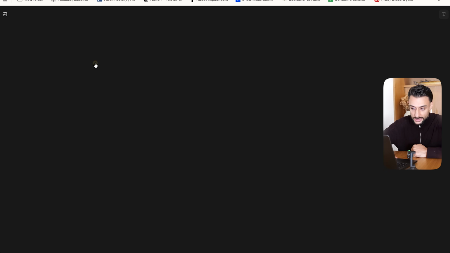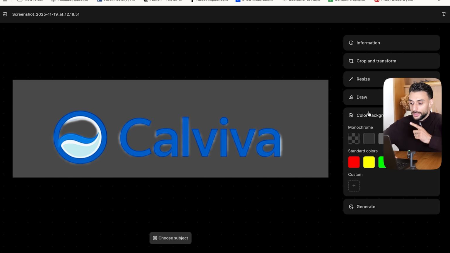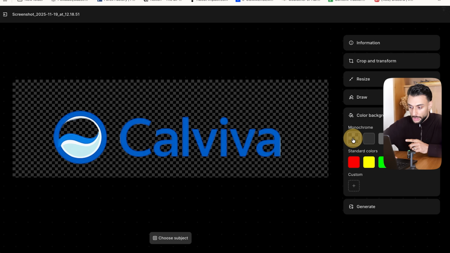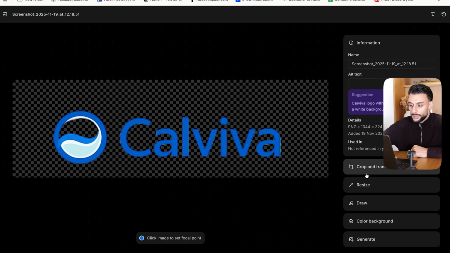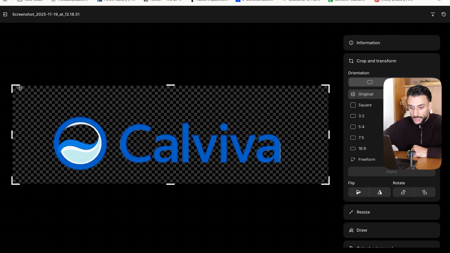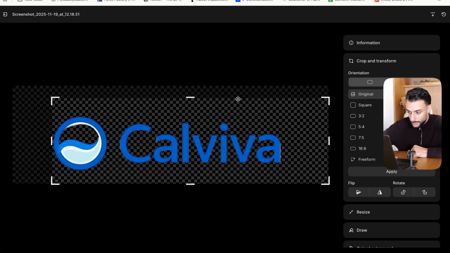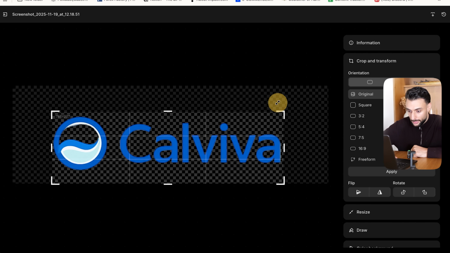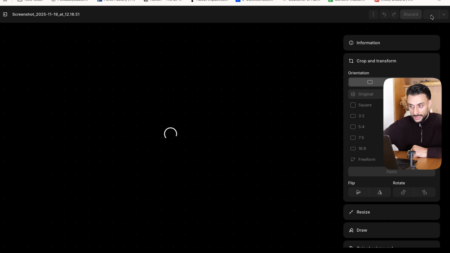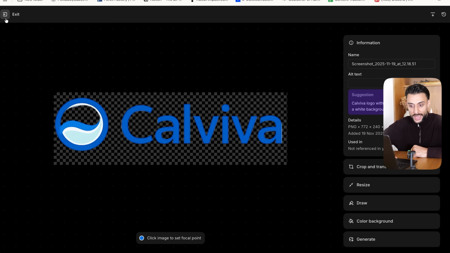Now I am going to want to edit the image, and you're going to want to go to where it says color background, and you're going to want to change it to transparent and then click save. Then you're also going to want to go to where it says crop and transform, and you're going to want to crop this so it's as small as it can be to the logo. That way it's going to fit onto the page the best, and then click apply. And then you're going to want to click save. And then once you've done that, guys, you can exit.